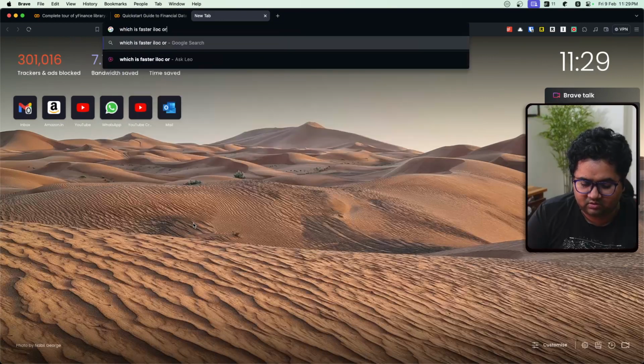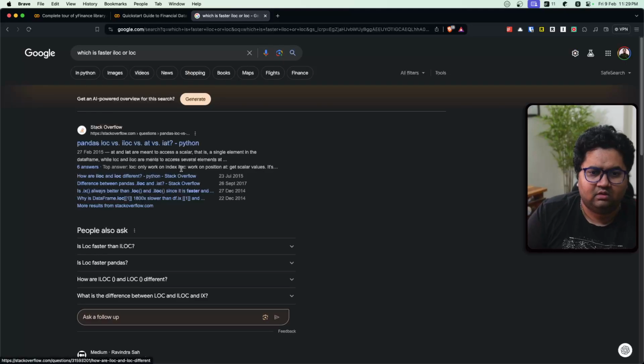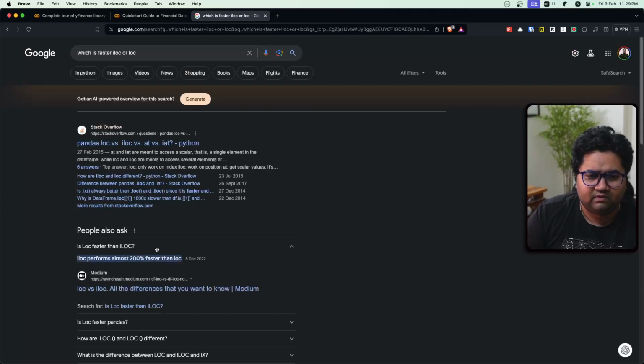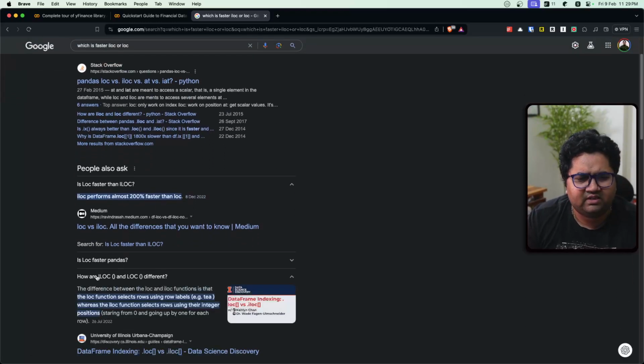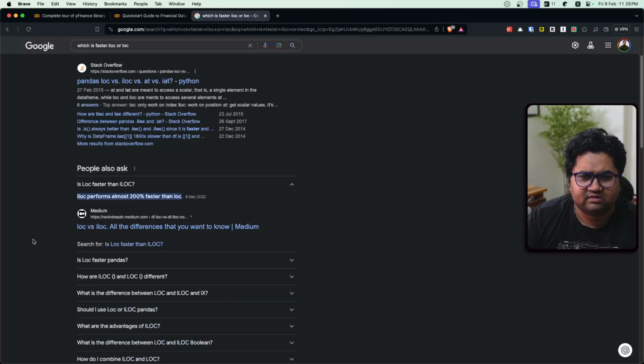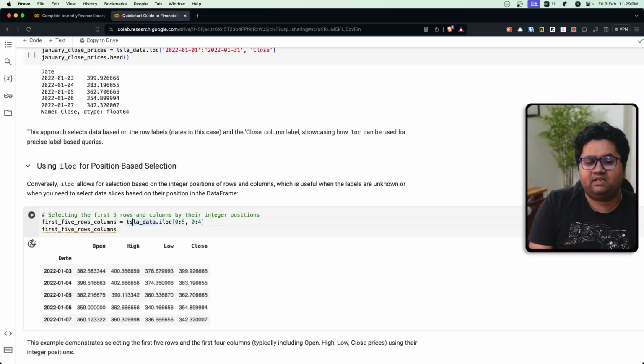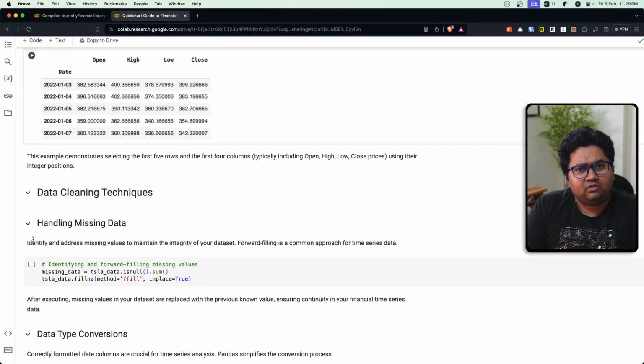Faster: iloc or loc? Let's just try that. Is loc faster? No. See, somebody wrote a Medium article: iloc performs almost 200% faster. I wouldn't say that the percentage should be considered paramount, but it's significantly faster. So that's how you slice data optimally.